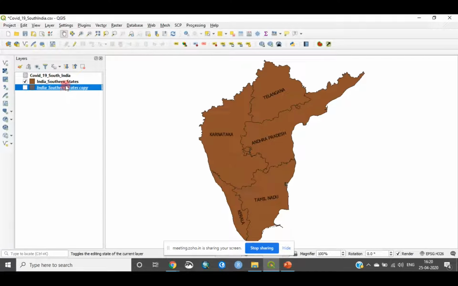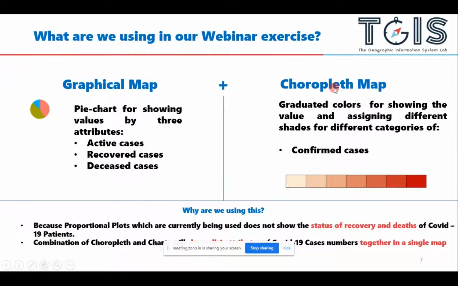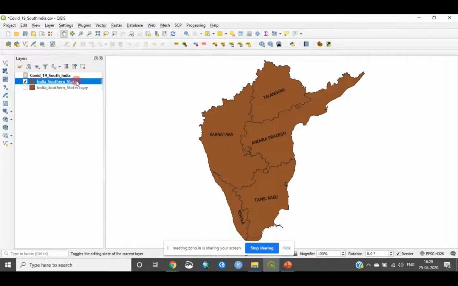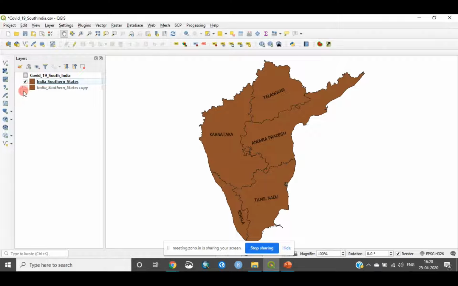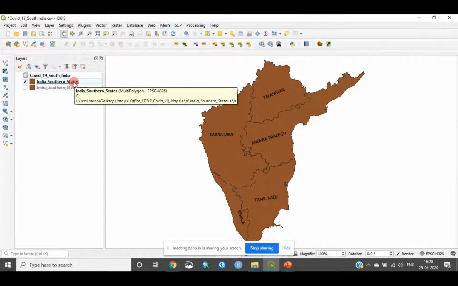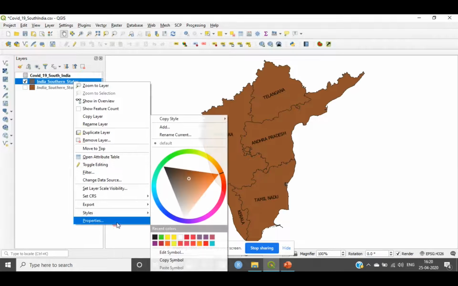Anyways, once you have this, first we are going to prepare the Choropleth map, because we want to show the total number of cases in a more visual way. So we start that here on the top shapefile. Remember, this is overlaid on each other. So always see that the copied file must always be below that, because we are doing some overlay analysis.